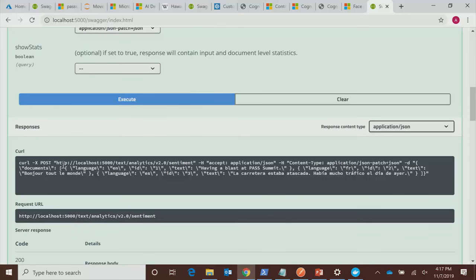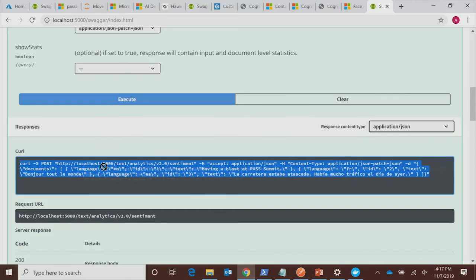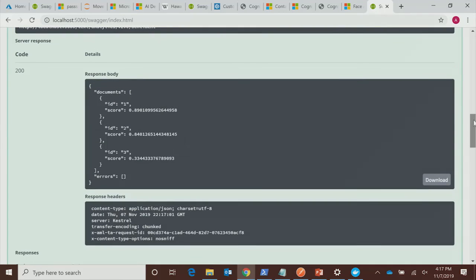It went ahead and did a curl, so it posted to my localhost. This is running on my laptop, and sent the JSON with the text. So the response was, for sentence number 1, it's 89% certain that that is a positive statement.